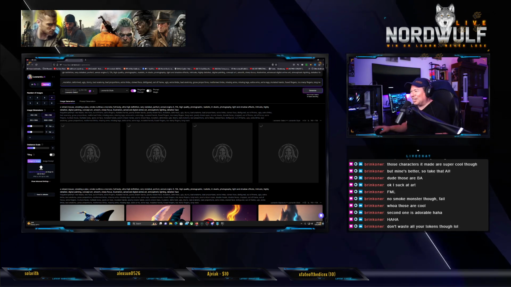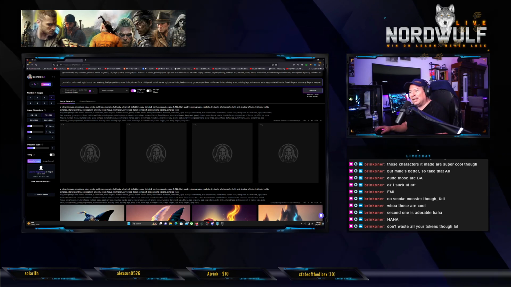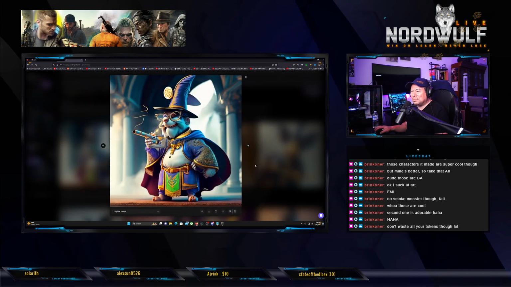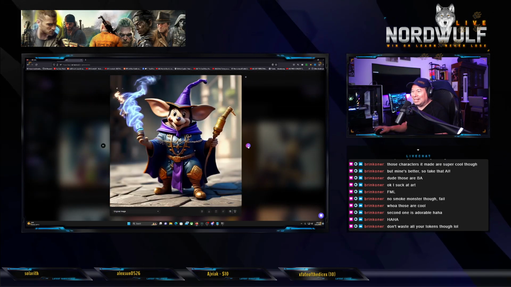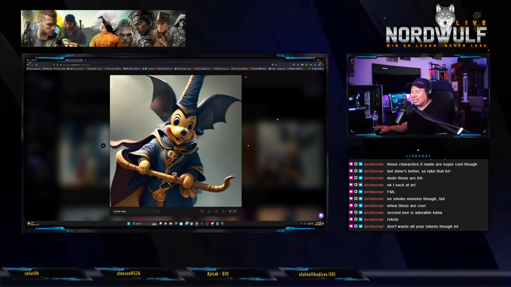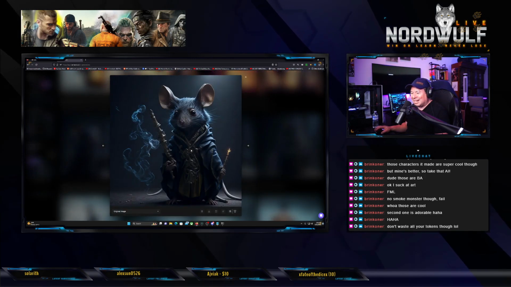Don't waste all your tokens. Ah, don't worry about it. I get new ones, and plus, I'm definitely gonna be buying a Leonardo subscription. Okay, so this is more cartoony, but I prefer the more realistic classic style. Like this, I don't like any of this. I think this is stupid. This is like freaking Disney World. So honestly, from Leonardo, I like this style.